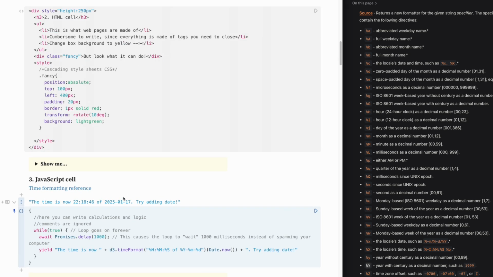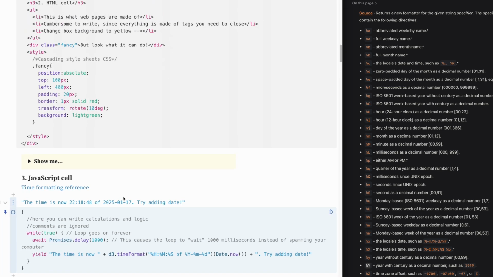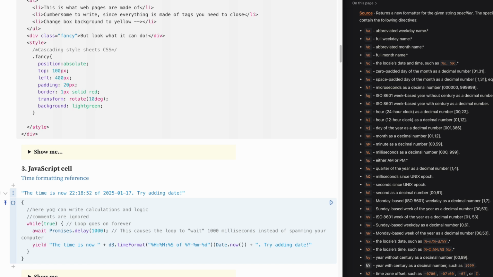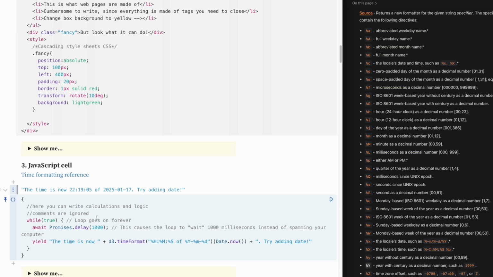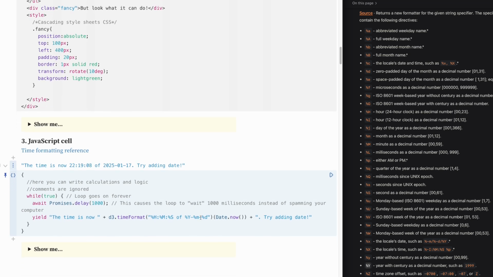Yeah. So this is the JavaScript cell, which allows you to write the logic and do some computations and do data transformations and whatever else. Yeah. So that's it. These are the three main types of cells in Observable notebooks. And we have now covered the cells, we have covered the reactivity. So what shall we do now?